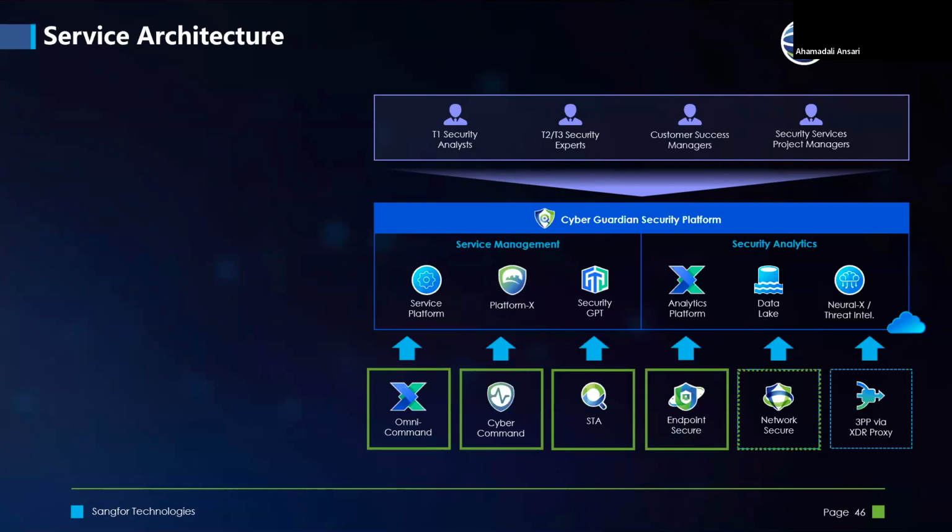With that, in case you want to enhance your security, you can either go with the STA for analyzing all the traffic at the detection level, or STA plus Cyber Command, which can also have the SOAR capabilities in terms of responding. And then XDR is also one of the capabilities we have, the extended detection and response, which can integrate most of the firewalls with the help of proxies. All of this gets integrated into our security analytics, our Neural-X and threat intel, the analytics platform and data lake, which is already available. With that, Security GPT is the added module.